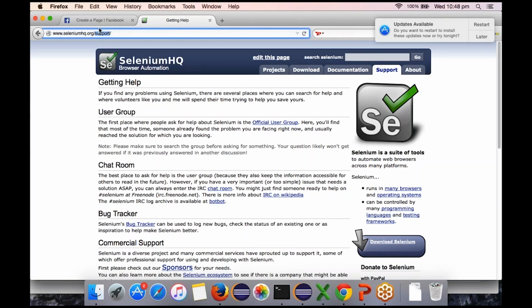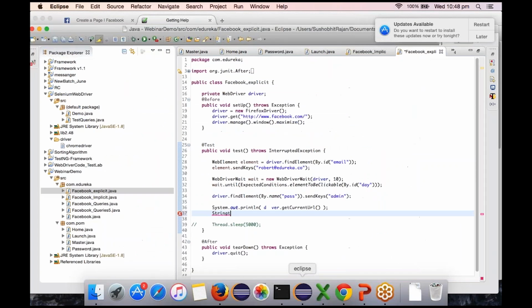Okay, so there are many ways to do it. That's a secondary thing. The only concern we have is that you need to get the URL. I can get the URL. Now whatever you want to do, you can do with it. You can use string tokenizer. You can write plain Java code to break your data. You can split with slash. Whatever you want to do, you can do.